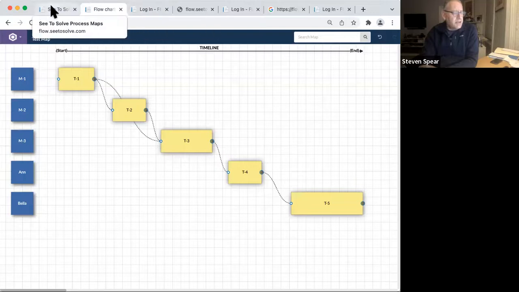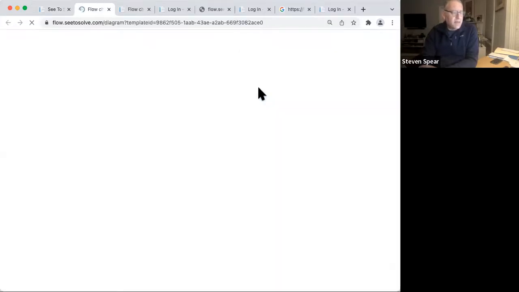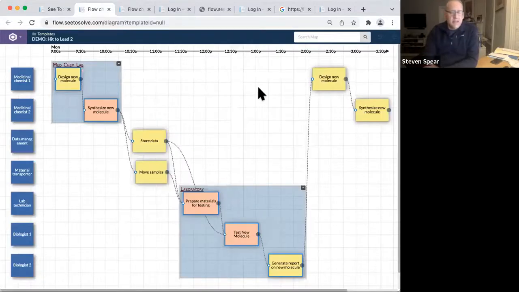The other thing I'd show is that not only can we do that, but we've built some functionality into these maps. So here's another example. This is a simplified mapping of a phase in drug development called Hit to Lead. And you can see we've populated this. We've got our medicinal chemists, we've got material transport people who are responsible for data management, biologists doing their work in their lab. And you notice that we've got the various tasks over here.